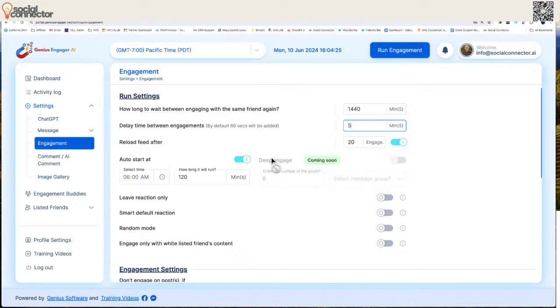Reload feed after is how many engages do you want it to wait? And again, if you're on your cell phone or if you're on your computer and you hit that Facebook button or you push down and release that spring release on your phone, you'll reload your Facebook feed. What we're telling the system here is after 20 engages, reload my Facebook feed. Now, again, this is something you want to play with. You might turn this completely off and just let it run.